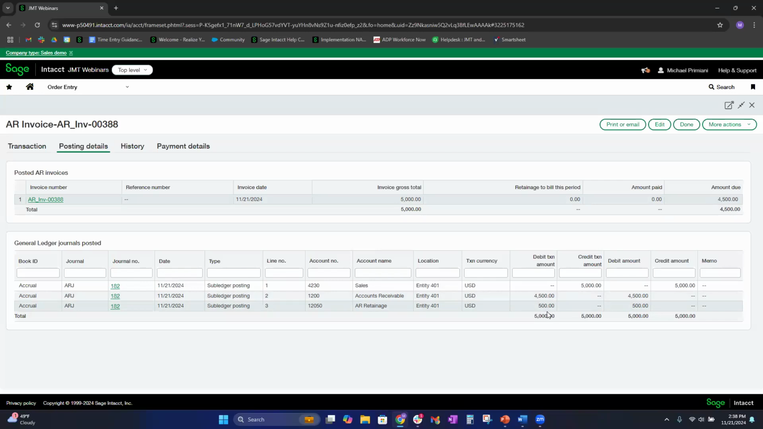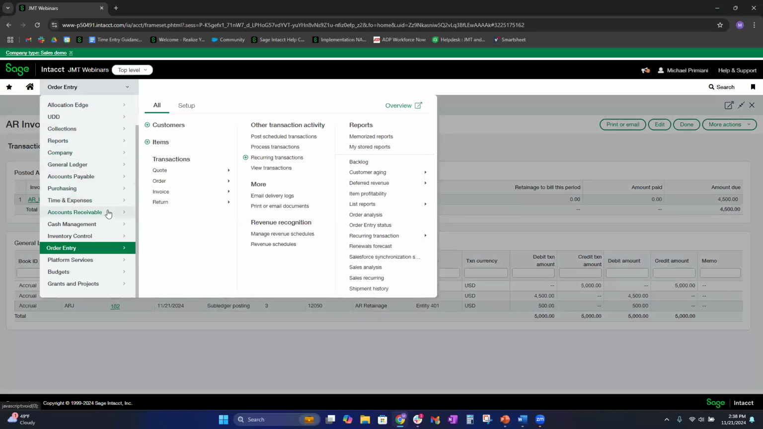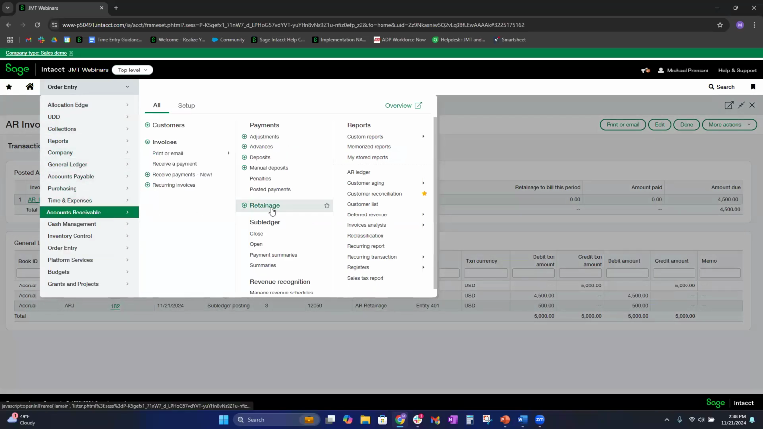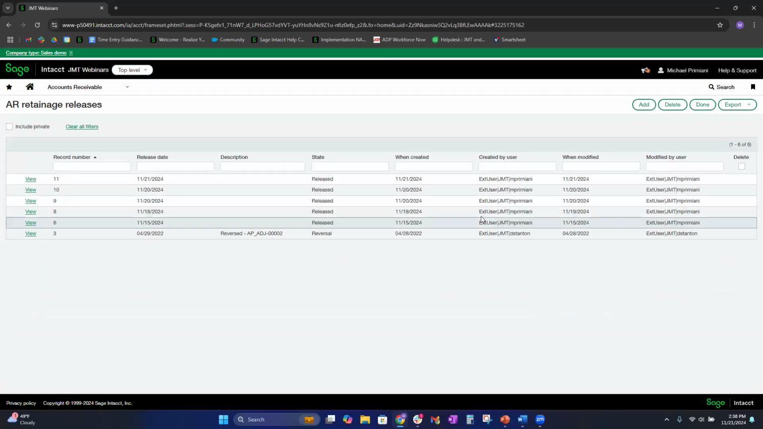All right. So now let's go ahead and release that retainage and see what that looks like. So we'll go into accounts receivable. We have our big retainage button right here. You can see how many times I practiced this throughout the week.